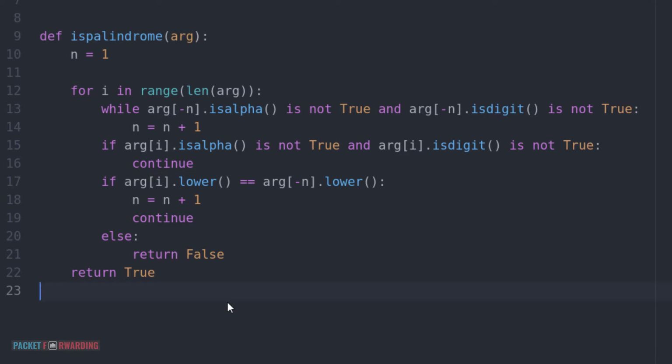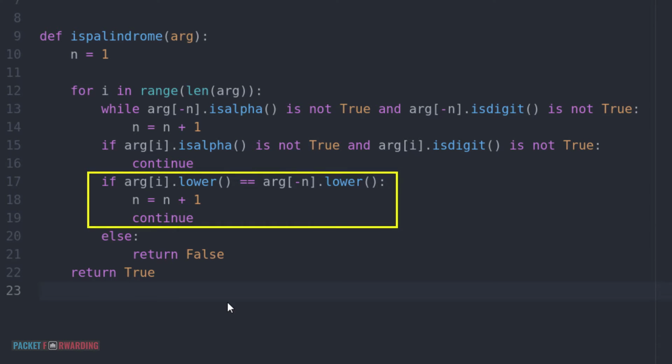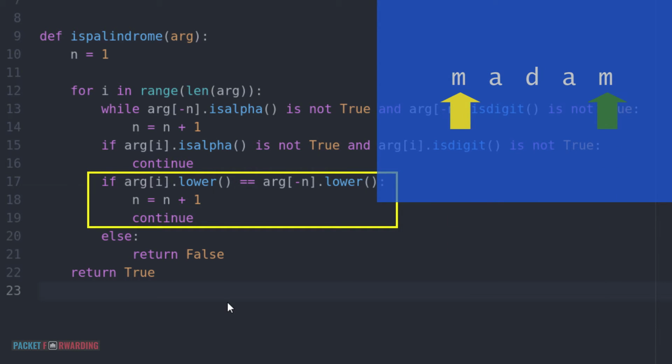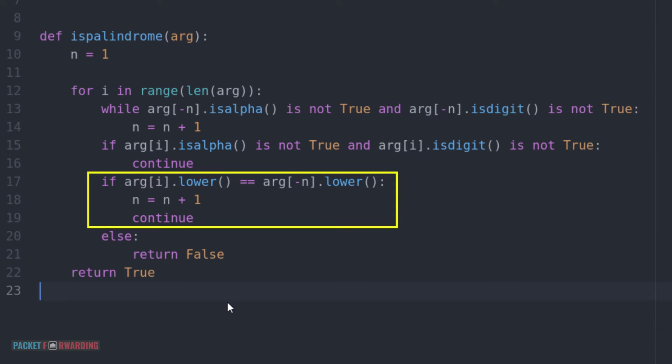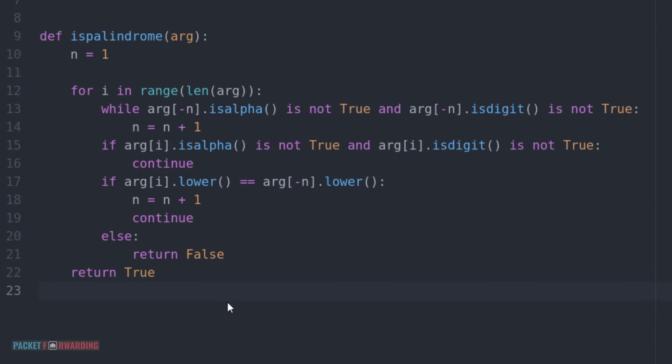And that's going to keep on going for as many non-alphabet or non-number characters that I encounter on the forward iteration. If I do encounter an alphabet character or a number, I'm going to exit out of that if statement and move down to the next if statement, which is the one comparing the value of the item on index position i with the value of the item on index position -n. And please know that I am using a default string method here to make sure that I am comparing characters of the same letter case.